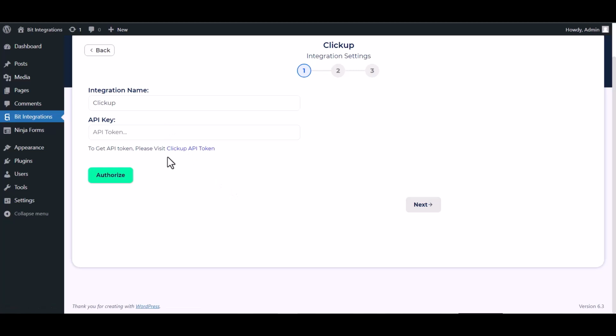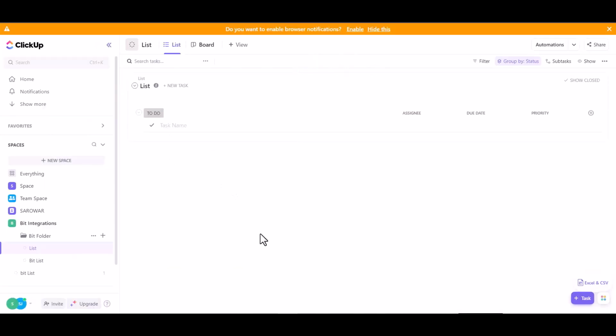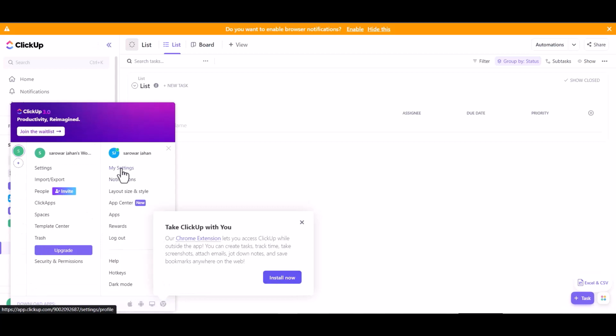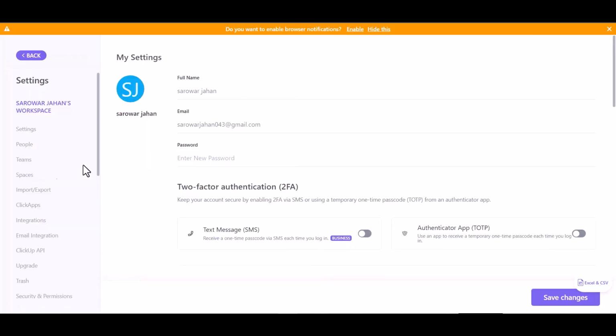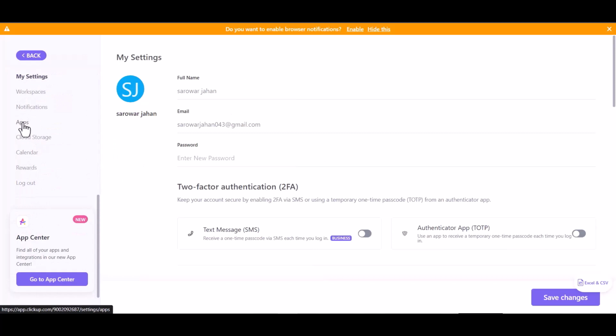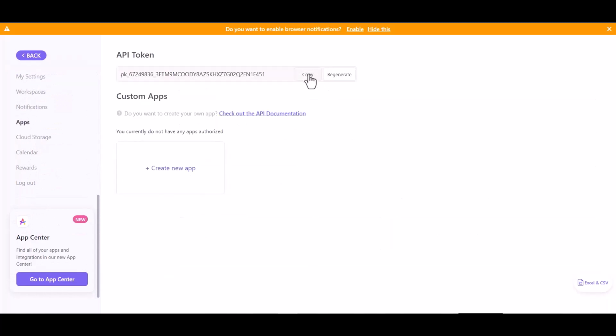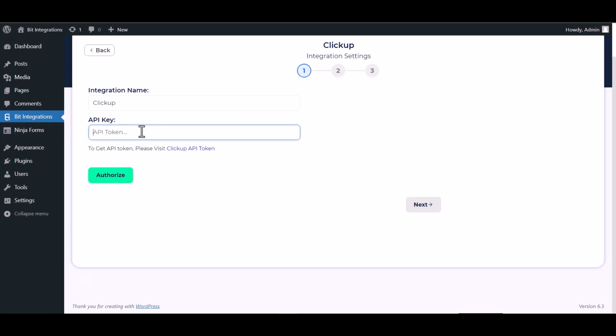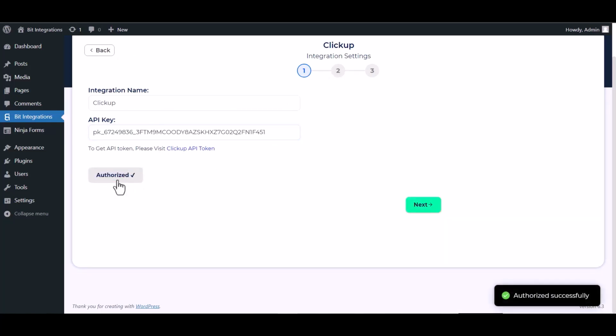Give here ClickUp API token. So go to ClickUp site and click on Setting. Apps. Copy the API token and paste it here. Authorized it. Authorization successfully done.